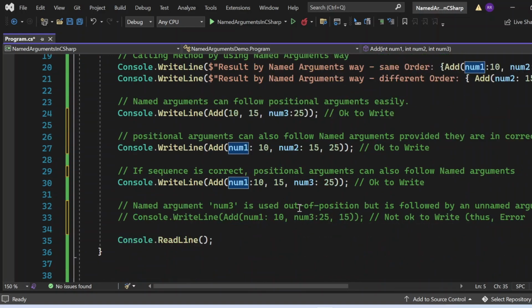But you see here, if you are going to write num1 10, num3 25 and then 15, this is not a correct order, because after num1 it should come num2, but here I have written num3 25, and also in the third position I have mentioned 15. So this is the conflict, right? Because this 15 position belongs to num3, but here I have mentioned num3.